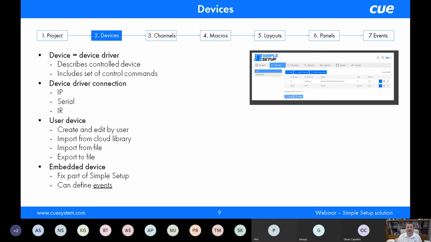and so on. These drivers, or devices, can be prepared by you directly in Simple Setup if necessary, but we count more on import from cloud libraries, so we are growing the family of drivers available on the cloud. For many of you, it should be easier, and definitely the main step here is that you click on the import button and import drivers as you wish from a cloud library. We will be talking about this feature in more detail soon.